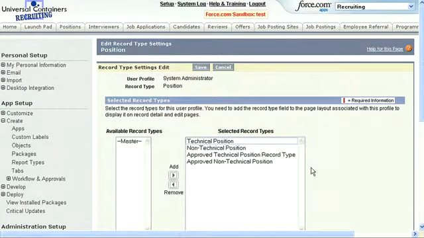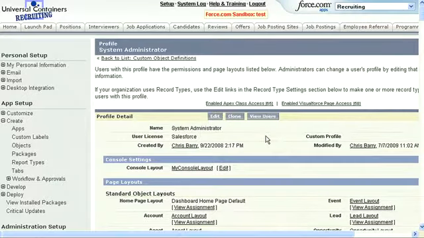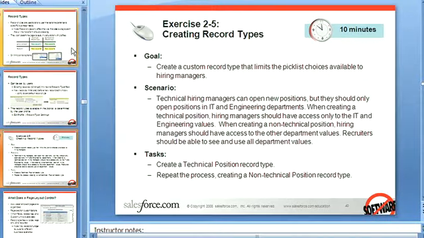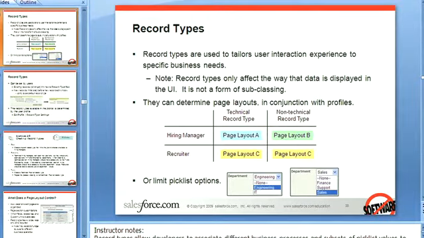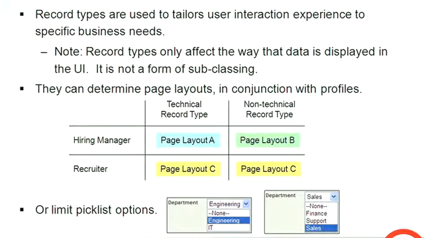The difference between technical position and non-technical is that, remember, technical is department is engineering and IT. In other words, what we see here. This is actually the most effective way to show it. All right, so if it's technical, I'm going to have engineering and IT available. If it's non-technical, I'm going to have finance, support, and sales.